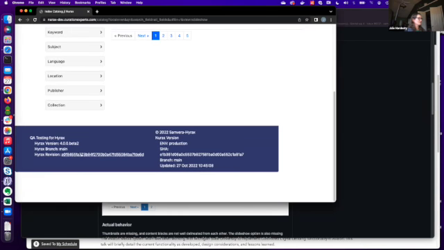And I should have shown this a little earlier, but when you scroll down to the footer here, you can see the current version that's deployed is the Hyrax 4.0 beta 2.